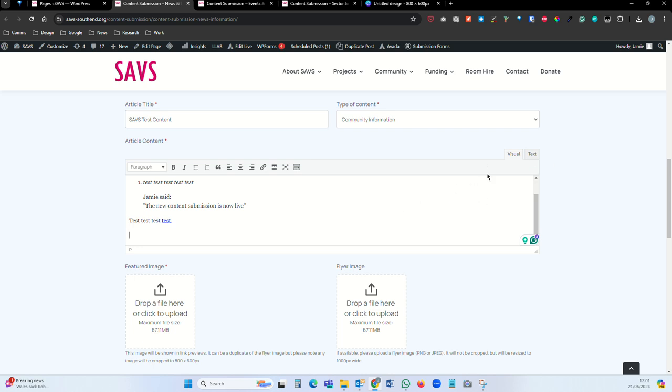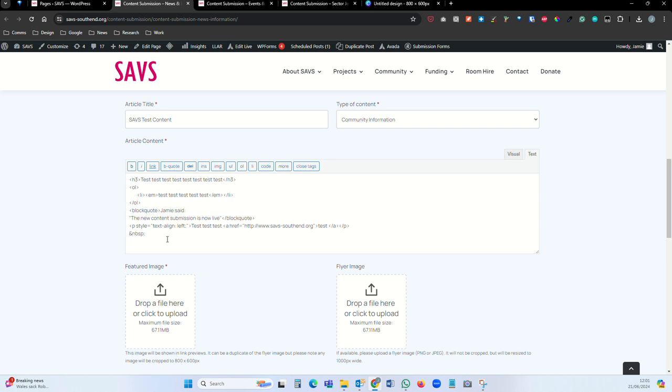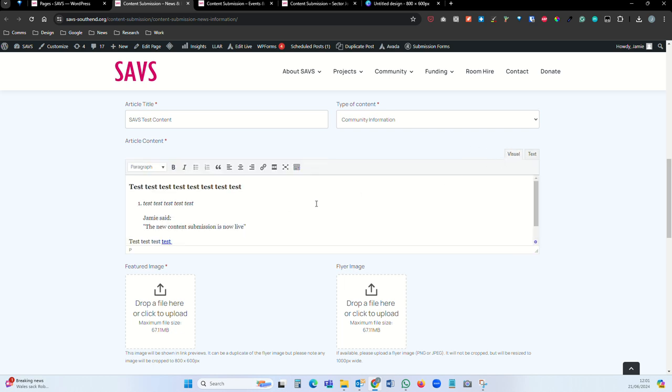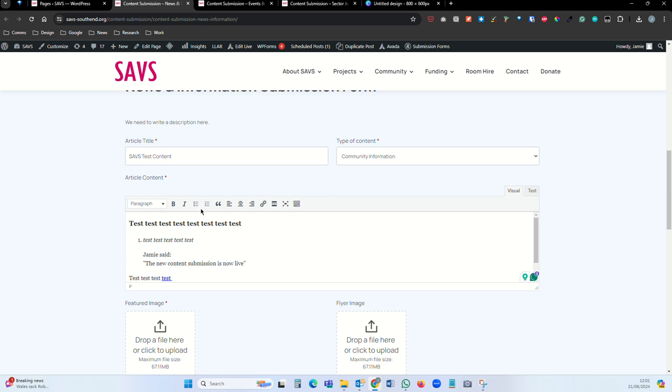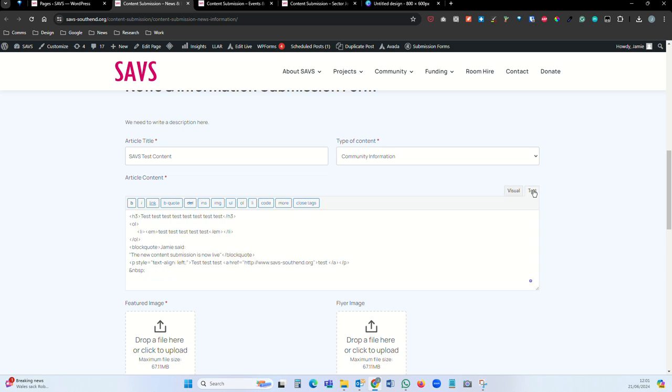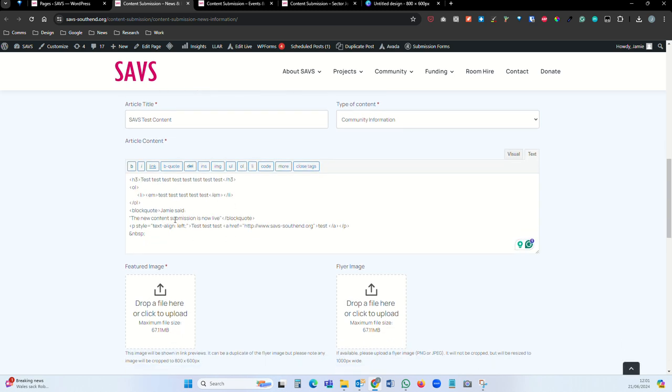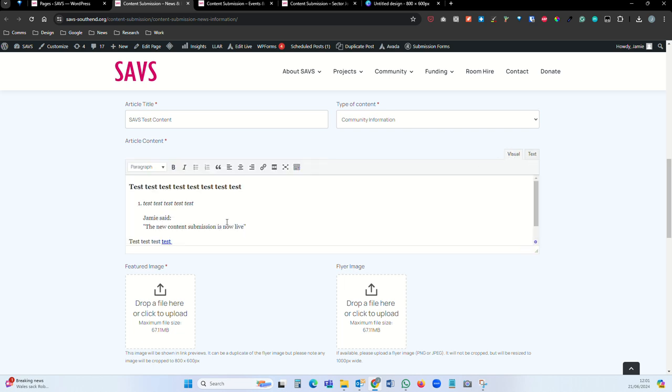As well as the visual editor, we also have a text editor, which allows you to tweak the specific styling of the content. I would suggest that for most people you stick with the visual editor. It's very easy to use, very simple to choose from the options that are available. When I switch to this option, obviously it's a little bit more technical, and one slight error in this section could make your content appear very differently, and it could cause delays in the submission process.